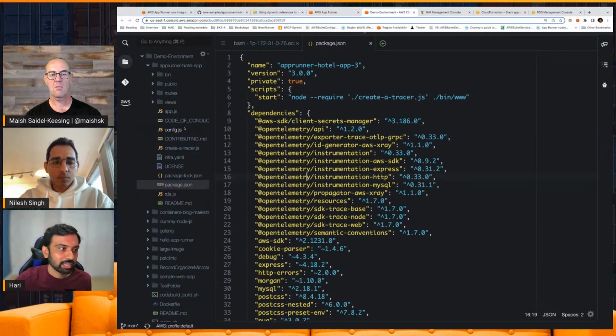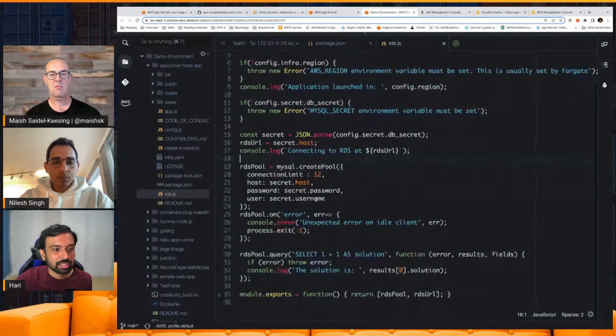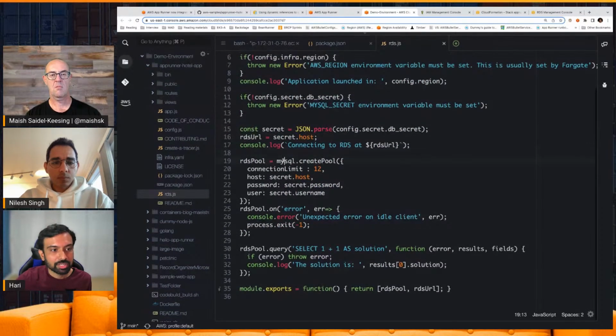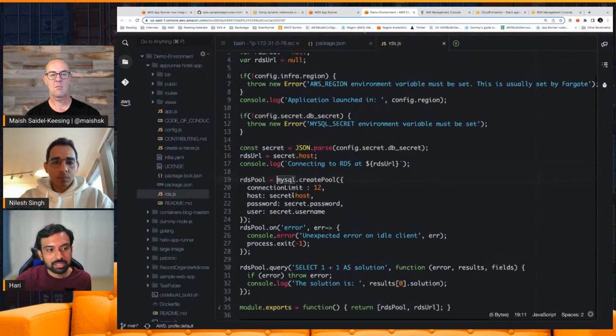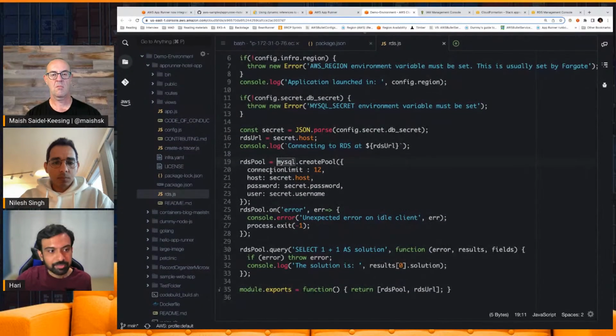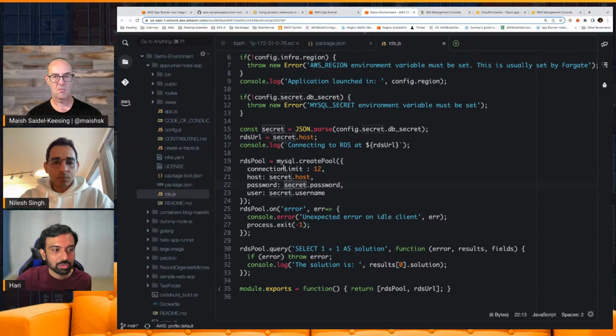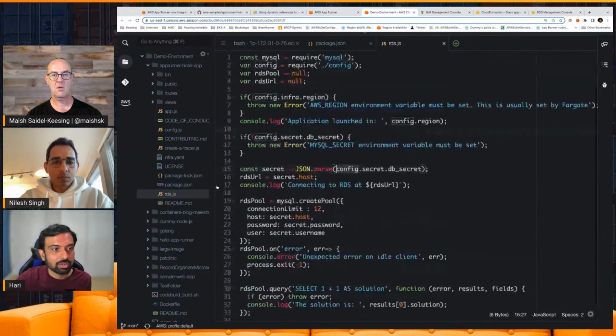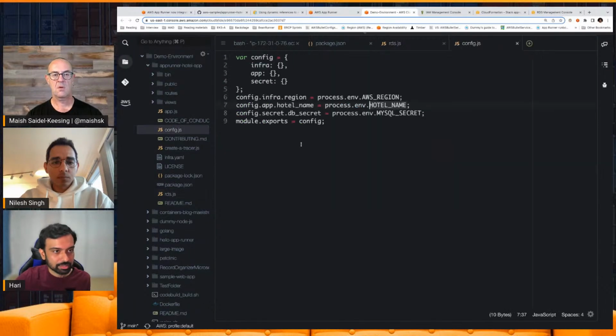So the key thing that I want to point out here is rds.json. Here is where the magic is, where we are using the MySQL object that's in Node.js to create a connection. And as you can see here, I am just using the secrets object to reference the host, password, and username. So now if I just trace back what this secrets object is, it is coming from config, which is nothing but a config.json file. So the moment I get into this, you can see the secret is actually coming from environment variables, my secret. So I'm not actually fetching it from anywhere.